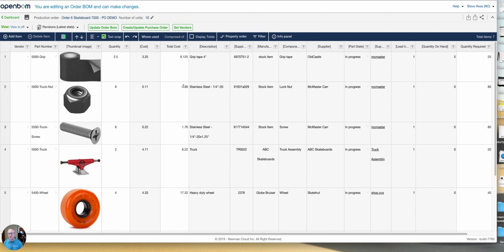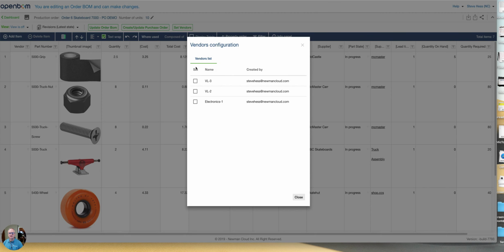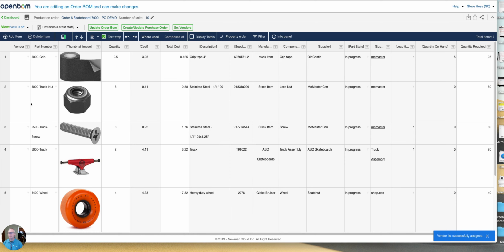To do that, we assign a vendor list to our order BOM. Vendor lists are like catalogs. We'll cover it in more detail in another video on how to create those. But I've created a list of vendors that my company uses, and I'm going to get this tape from the Oldcastle Adhesive Company. Okay, let's go ahead and create a purchase order.